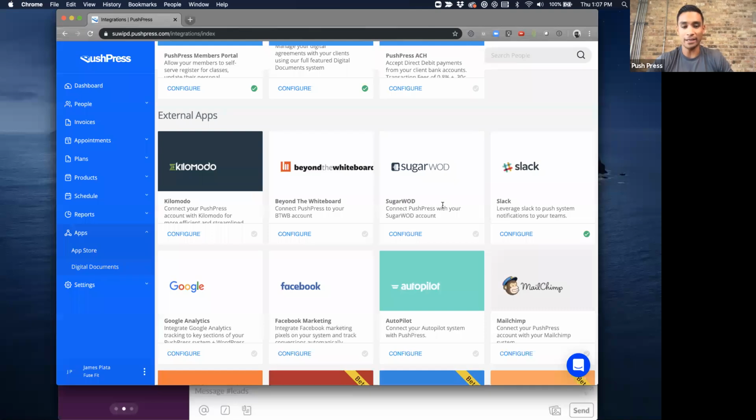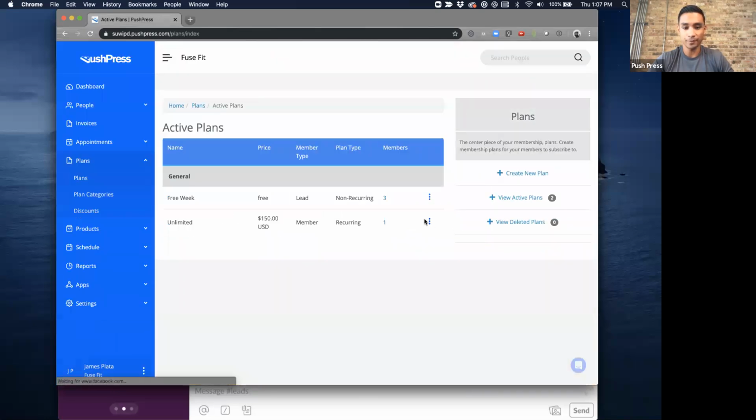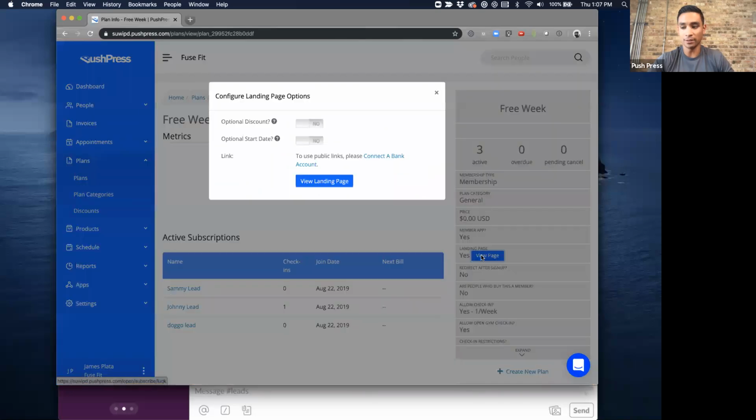Okay, so now we have Slack, and the way that we're going to use it today is anytime a lead gets generated, we're going to have that notification pushed to Slack, and that allows for quick responses. So I'm going to go back to my plans here, and I'm going to sign up a lead. I'm going to go through this landing page here.